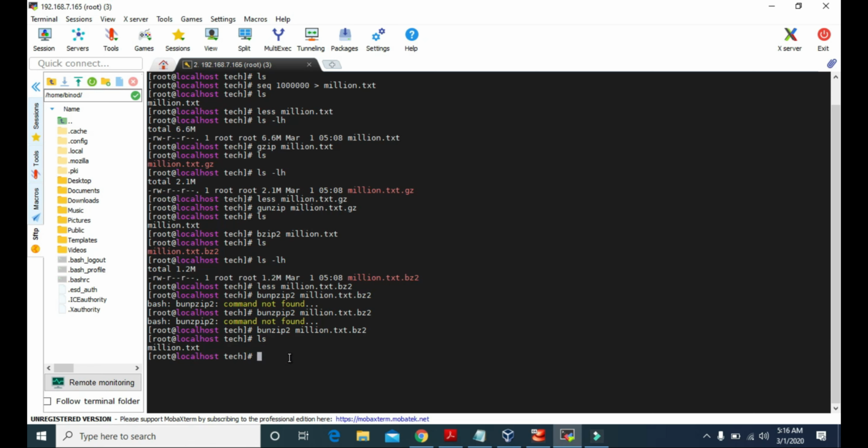So that's the use of gzip and bzip2 to compress files and make them zip files. The benefit of these commands is that when we compress a file, the size of the file will decrease and it occupies less space on our hard disk, so we can save a lot of space.